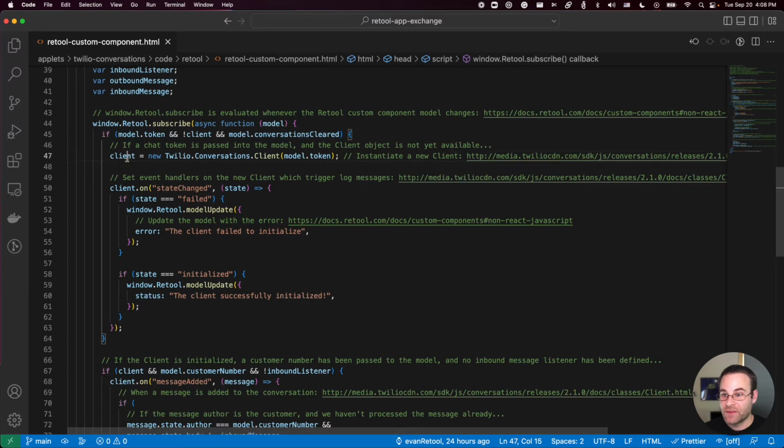If that is true, then we'll go ahead and create a client using the new Twilio Conversations constructor, and we'll pass in the token off of the model, which is required to initialize the client. The next thing we're going to do after creating the client is set up some event handlers that we can use to tell whether or not the client's successfully initialized. So we'll say on the state change event, take a look at the state object. If the state's failed, then go ahead and update the window retool model. This is how we're now going to push information back into the model to say, hey, the client failed to initialize. So we can then display that in the Retool UI. And if it was successful, then we'll go ahead and push the status of success in.